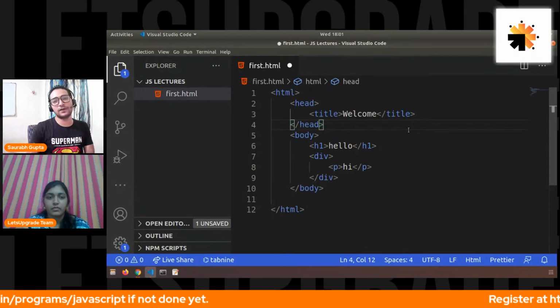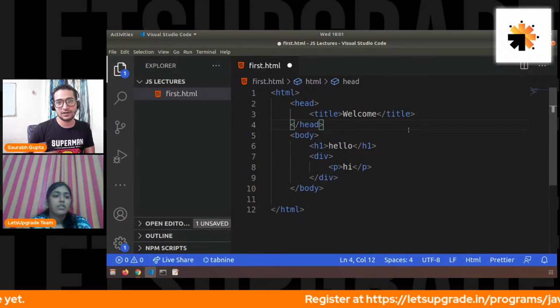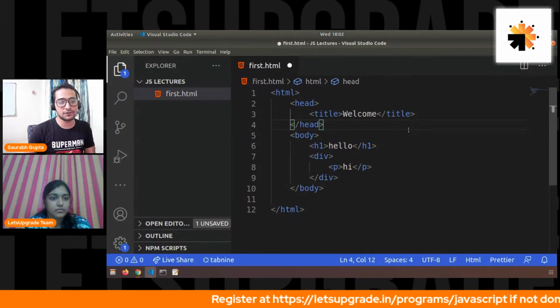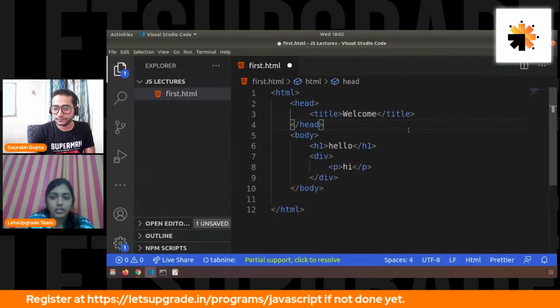So it's just an image of a real DOM. Virtual DOM is just an image of a real DOM that is used to compare the changes between the two DOMs, the real and the virtual ones. Are we clear? There is one more question, sir.